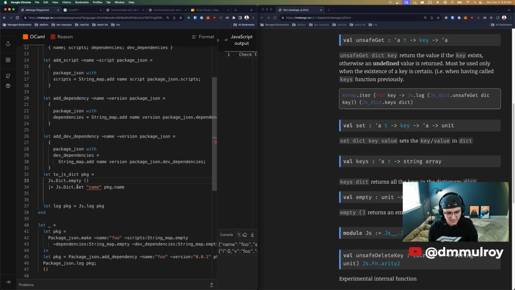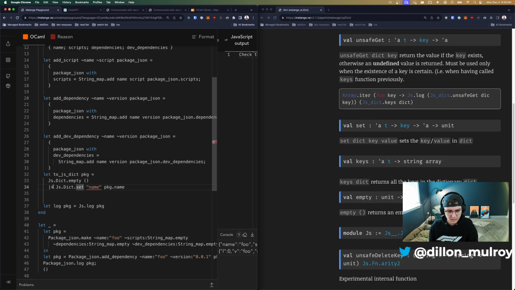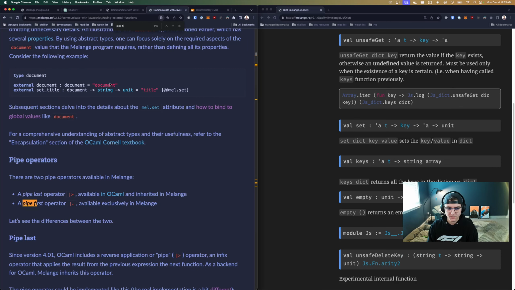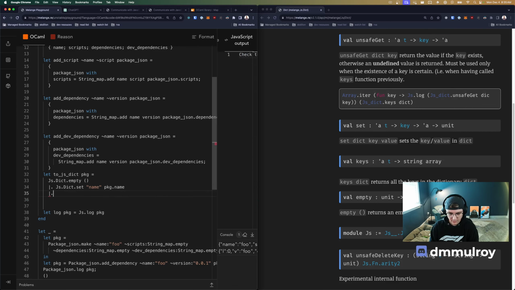Did we not just fix this? This expression has type string, but an expression was expected of type dict. Is this the problem with like pipe first, last? Pipe first. Is this the operator I have to use? God, that's so annoying. Sure, whatever. We'll just use that operator. It's fine.